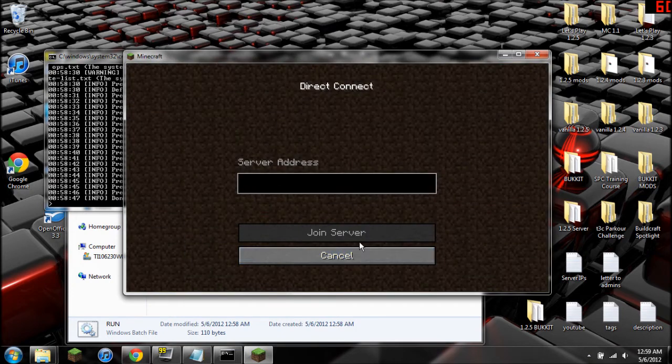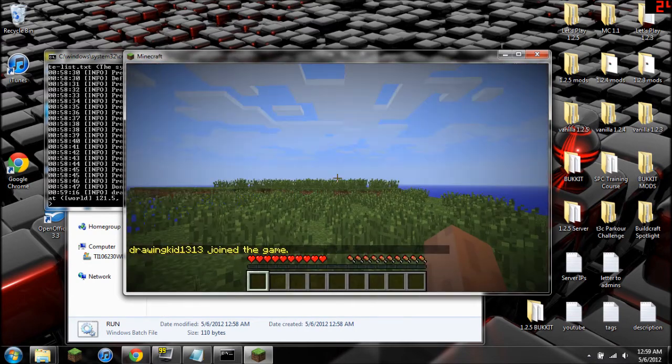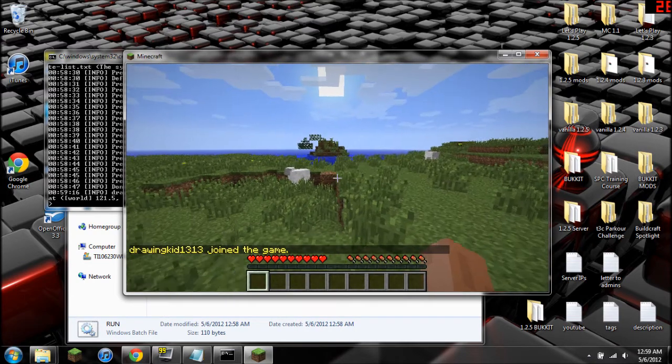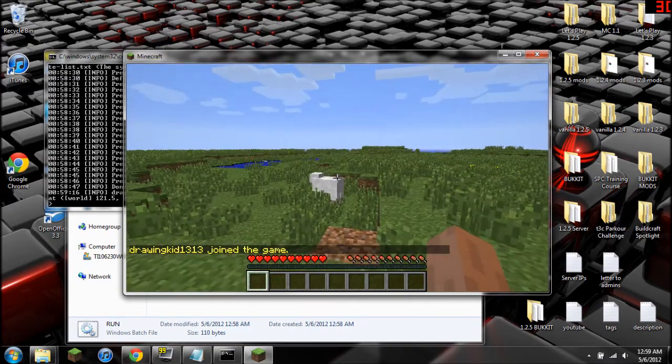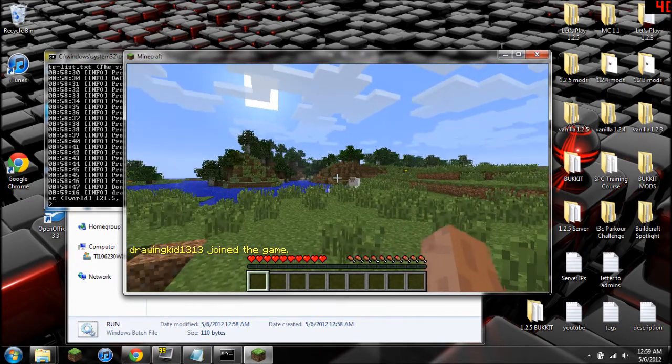Let's go multiplayer, let's just do direct connect and do localhost. Join server. There we go. See, look, it works. Alright, so that's how to join your own server. But now let's see how we can set it up so that other people can join.